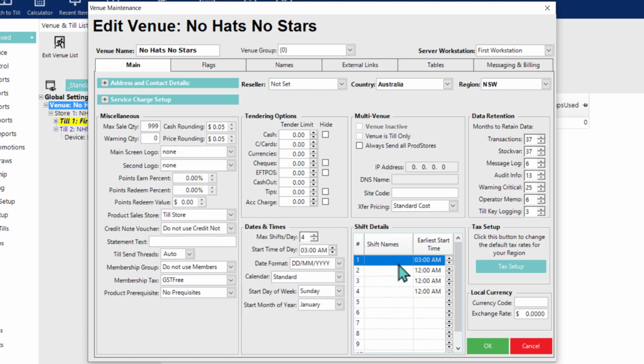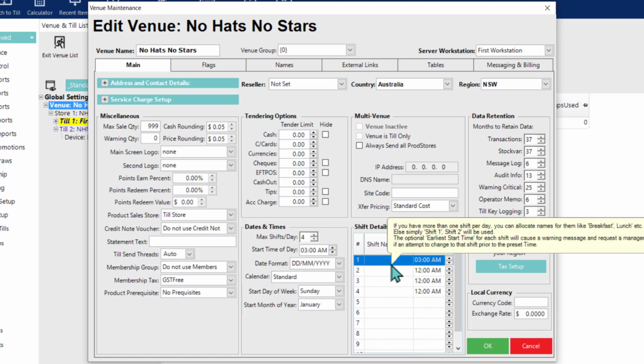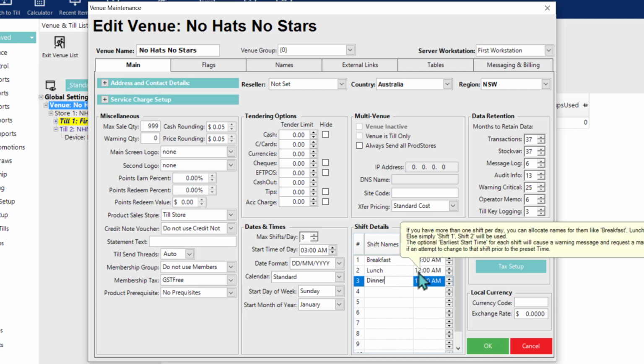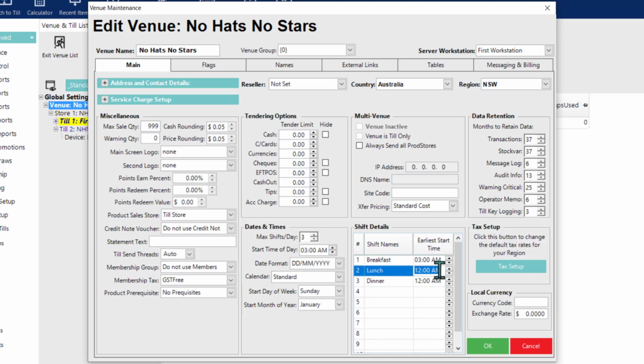So moving over to the shift details section for now, since they're related to and based on the max shifts per day, this section here is used to just define the shift's names and the earliest start time for each shift. So we might just name our first shift here, since we do have this set to 4. Maybe we'll change it to 3 shifts per day, and we'll just have breakfast, lunch, and dinner. And then we'll change our earliest start times maybe to 12 p.m. and we'll change our dinner earliest start time to 5 p.m.